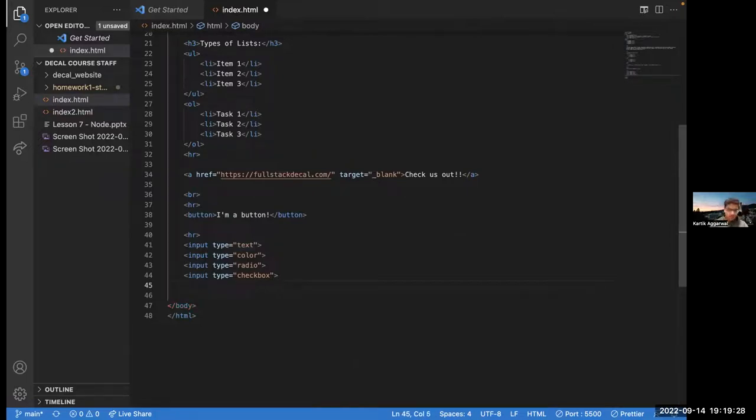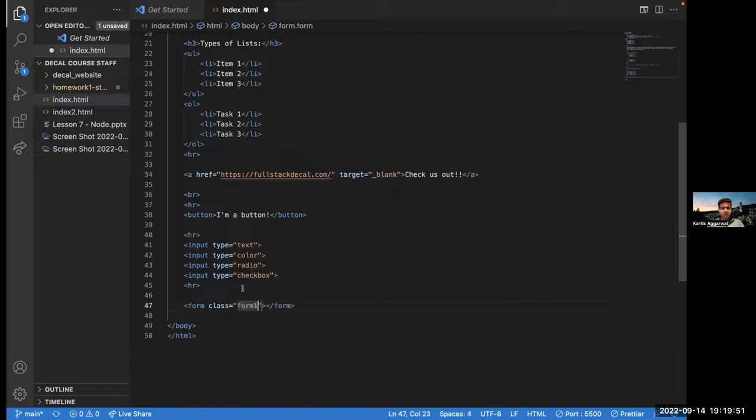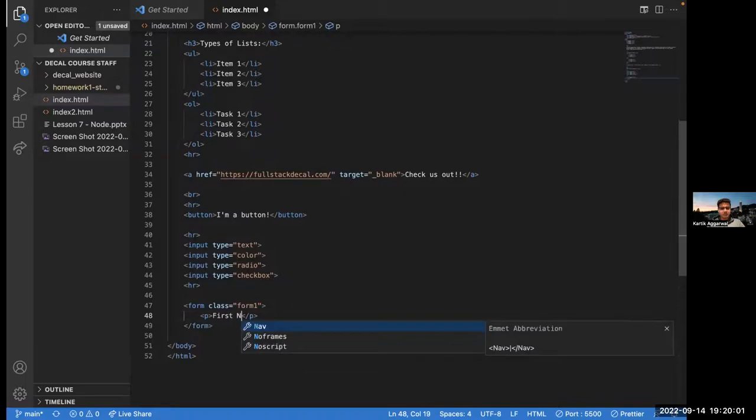Then we can add a horizontal tag, and then make a form. The form here requires an action, but the action is something related to JavaScript and what you want to do with the data. Again, we're going to skip that for now. Maybe you can just add a class attribute, form one, which can be used to style in the future. So I'll be creating a simple form. First name.